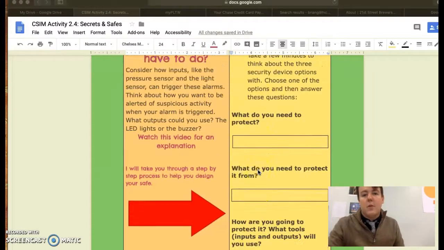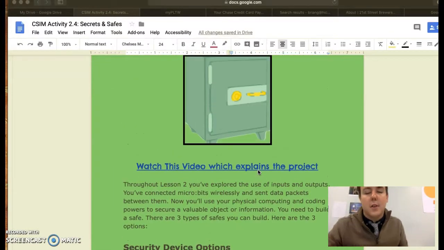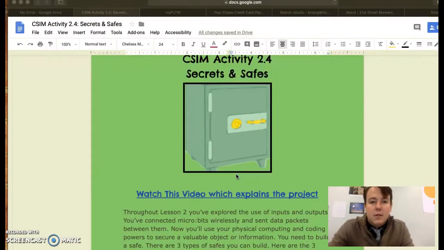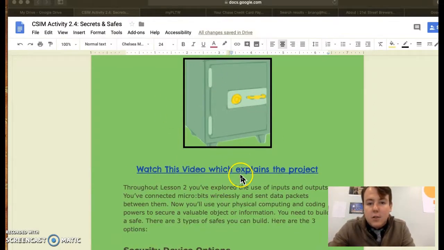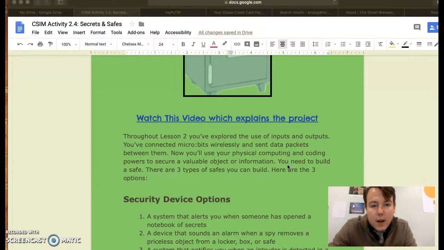Okay, for this 2.4 assignment, you're going to have to create and build an alarm system, and there's a bunch of different ways you can do that. If you are looking at the Google Doc right here, this video right here is going to explain what the different types of alarms you can make, but I'm going to give you a little more explanation right now.